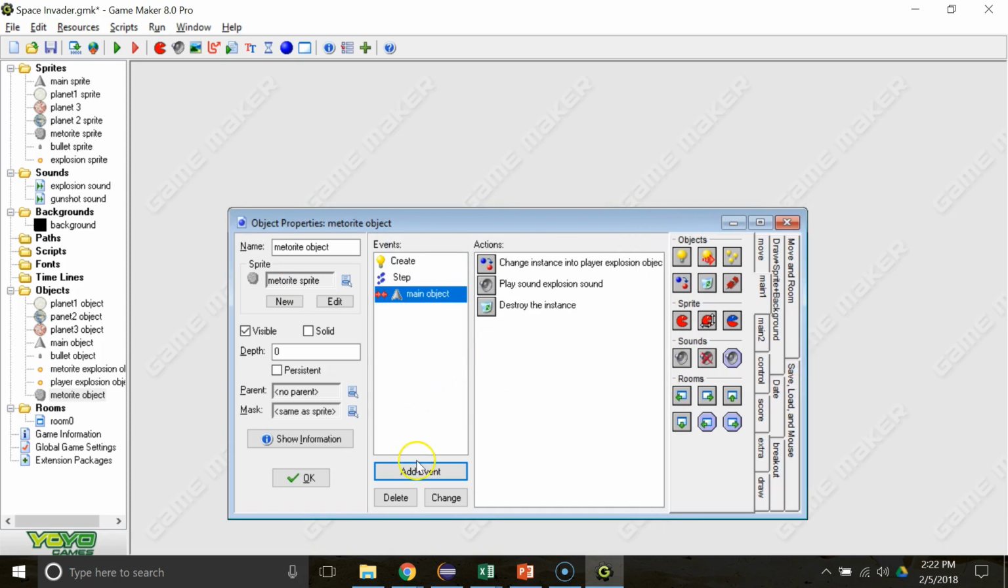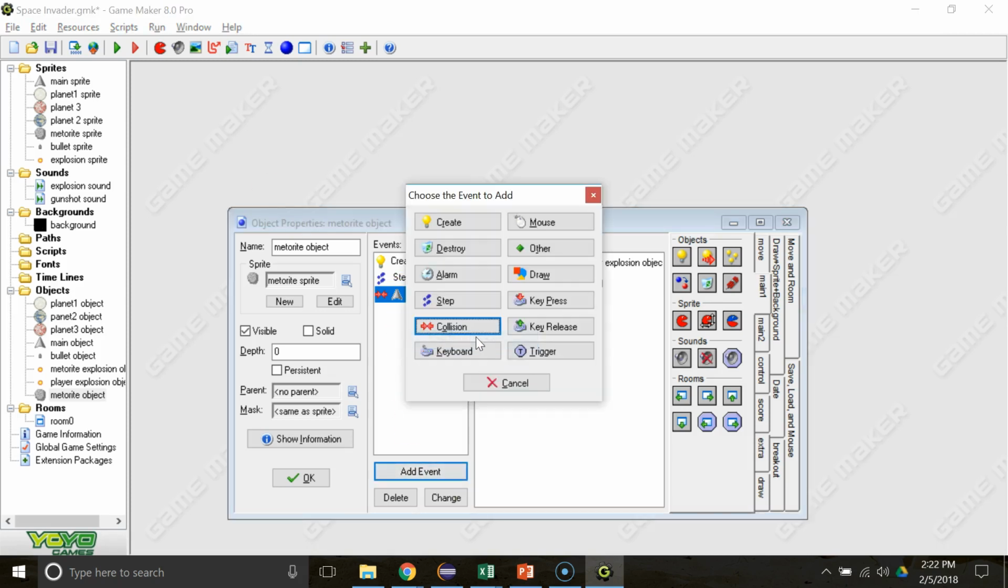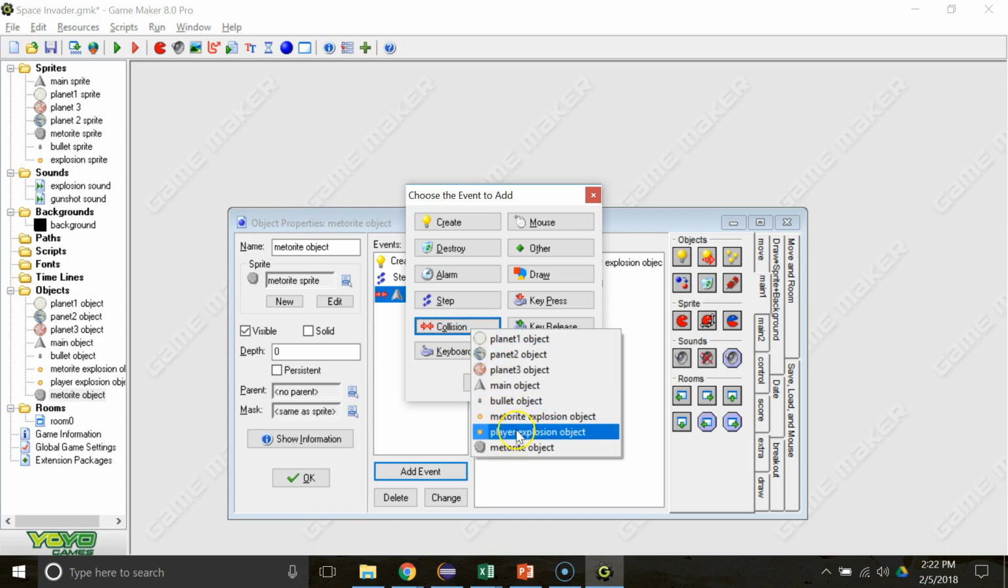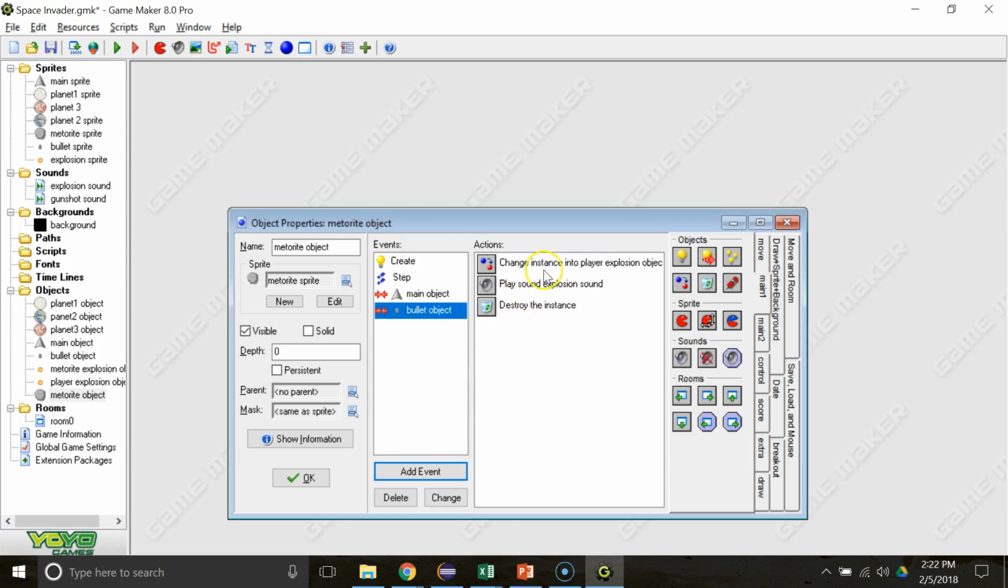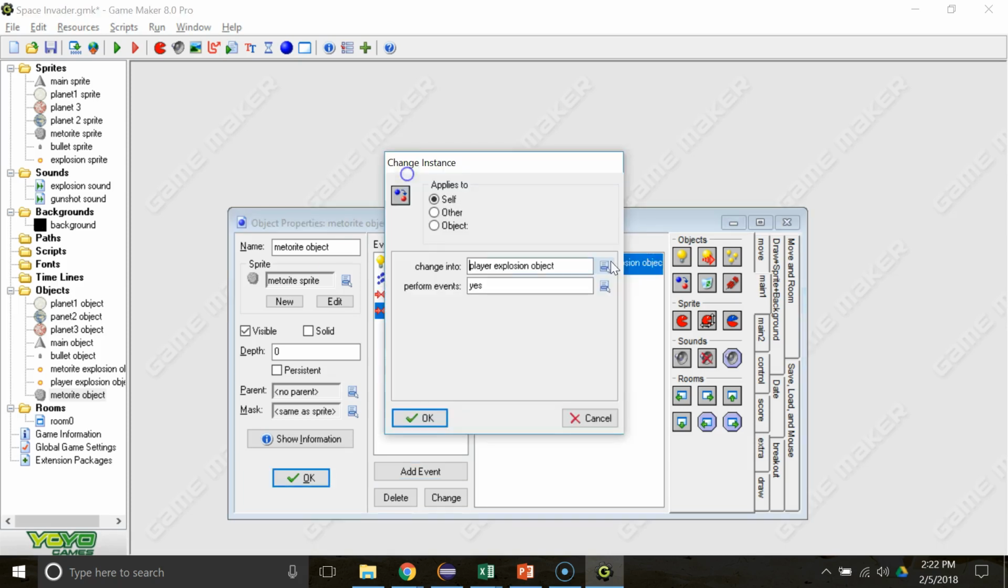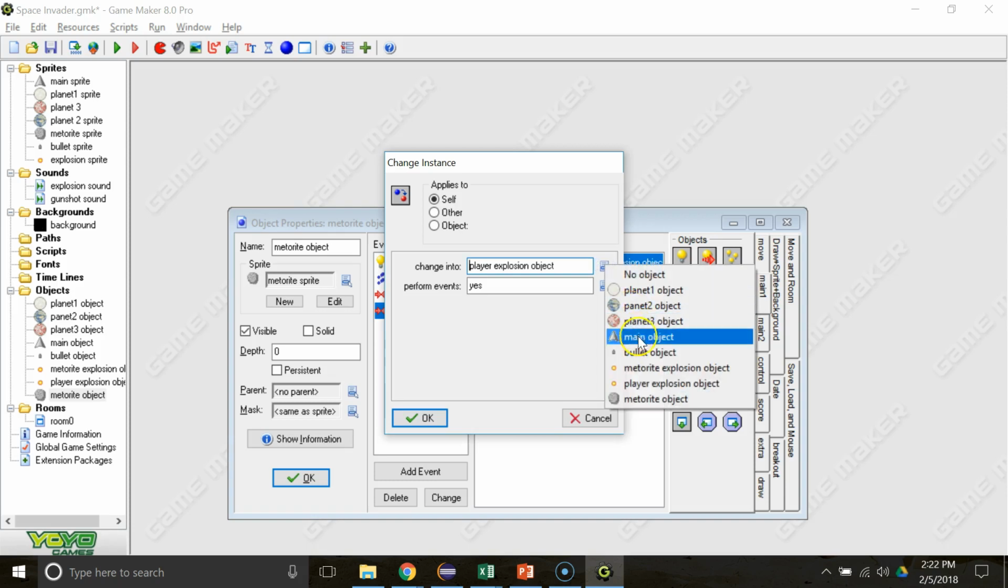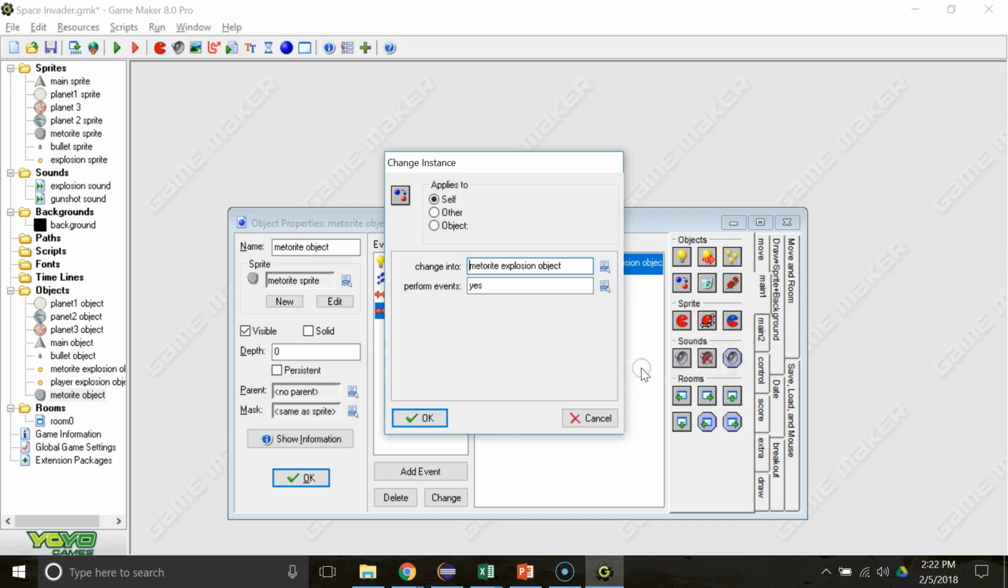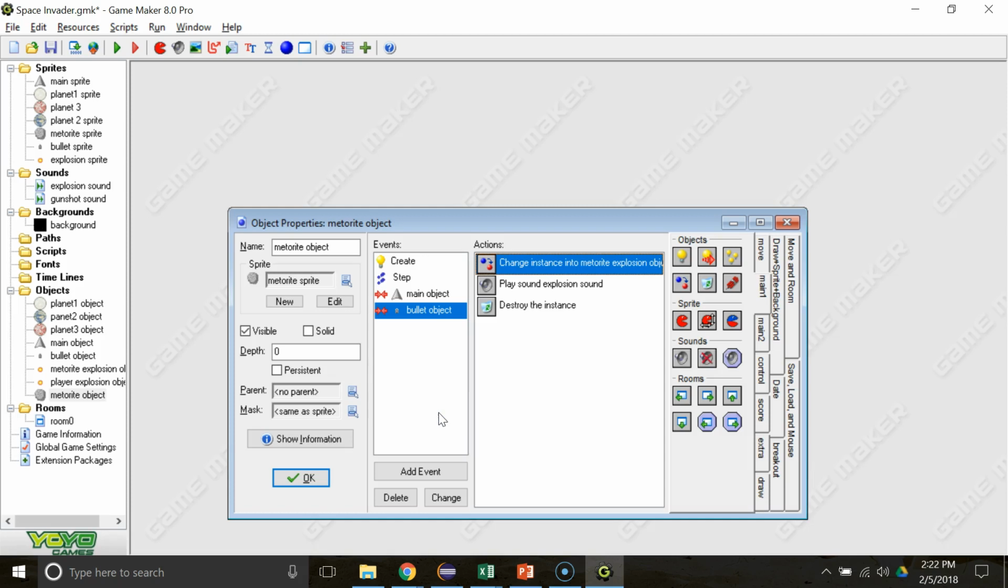And then I'm going to destroy the instance of this meteorite. Okay. And I'm essentially going to do the same thing for right now for my collision with my bullet. The one thing I'm going to do differently is I'm going to change to the meteorite explosion and do the same thing.